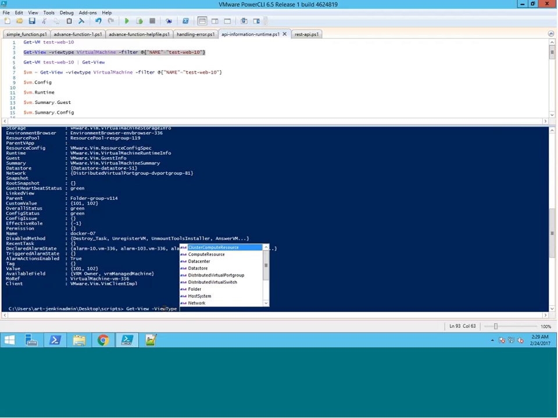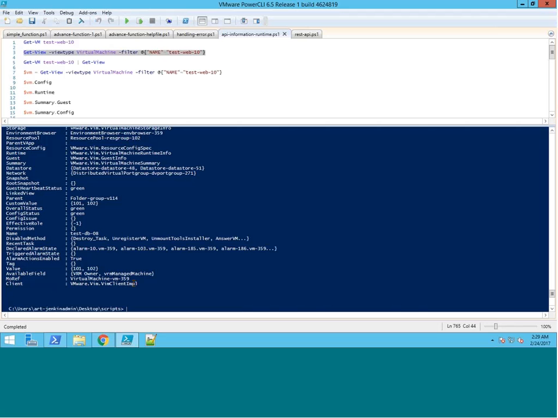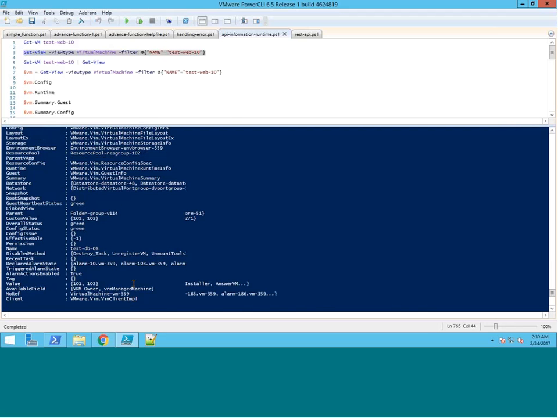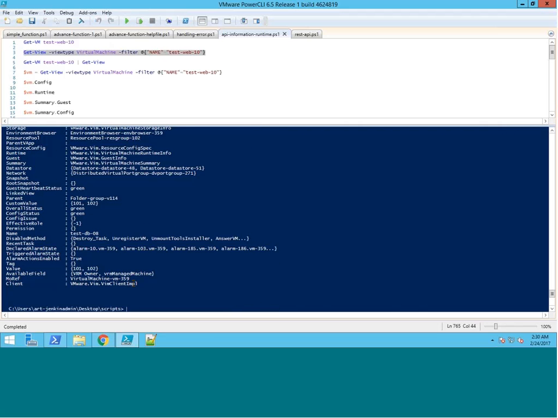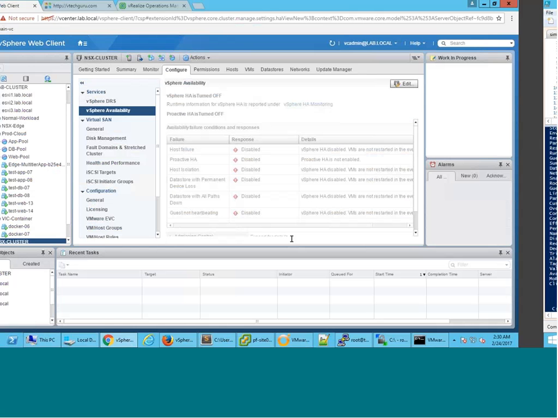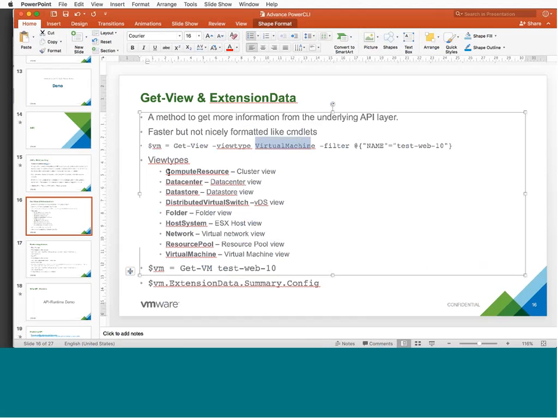So Get-View with ViewType, say VirtualMachine. It has each and every virtual machine that's there in my environment and provides me this information that is available at the API layer. I can simply go ahead and dig into it to get that information. I can either explore this with ViewType VirtualMachine, or these are the view types that are supported: the compute resource, the cluster, or the data center, datastore, folder, or host system.